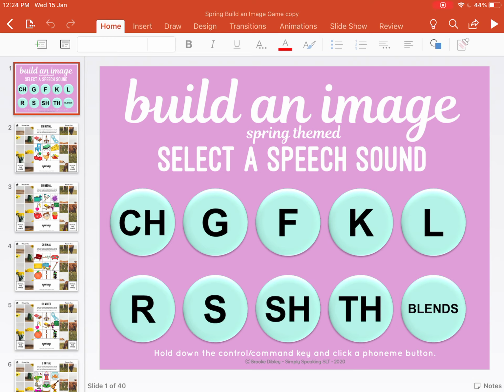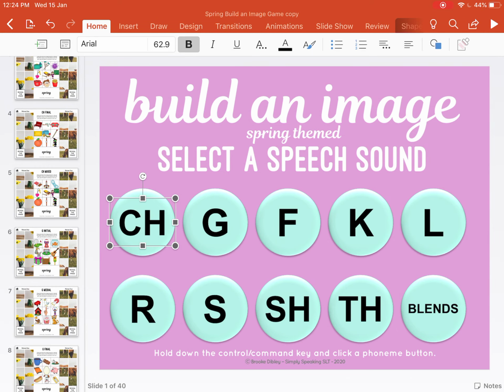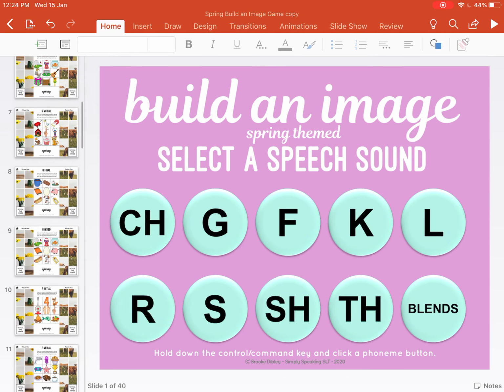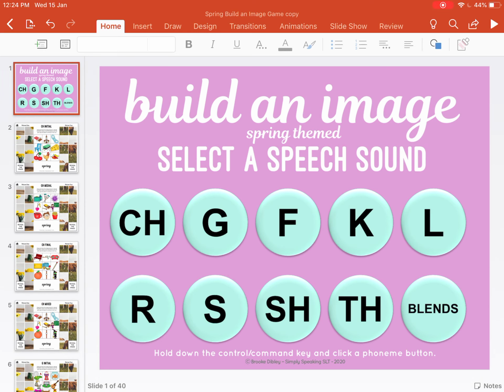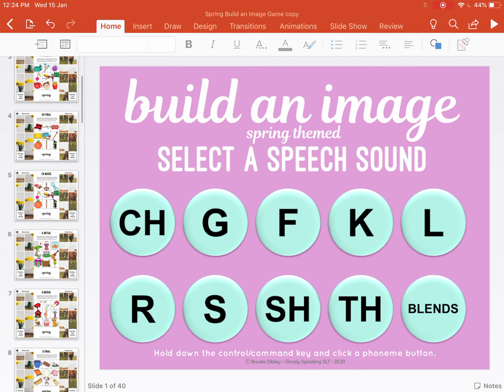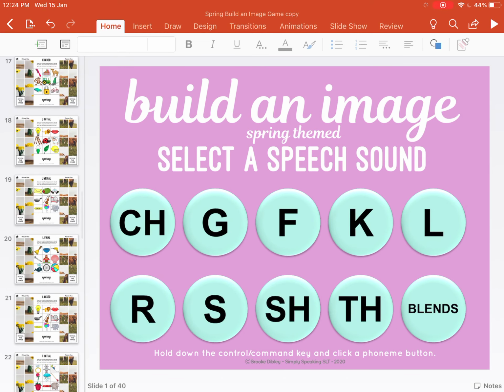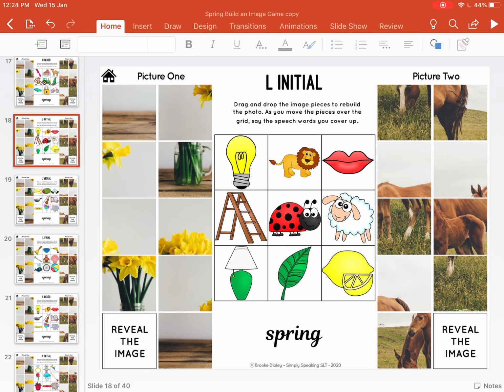Okay, so this is it in PowerPoint. And what we can see here on the side is that we have all the different speech sounds over on the left. Now, on a computer, you can hold down the control key and hit the phoneme that you want and it will take you there. But we're not able to do that on an iPad, so we'll just scroll down to the sound that we want to work on. So if we wanted to work on the L sound, we'll just click L.